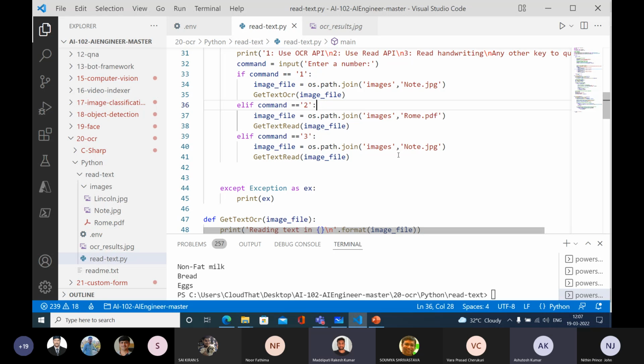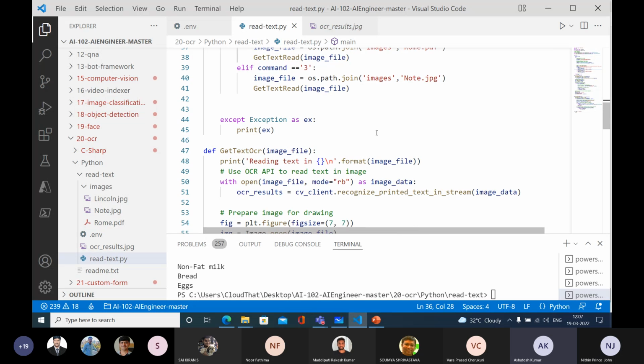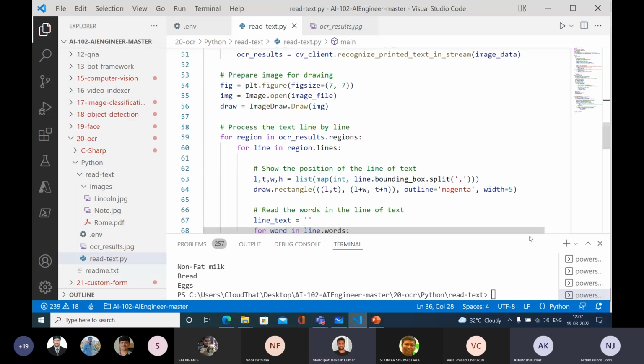We can't differentiate which is the printed and which is the handwritten text, even in the text API, right? Right. If you're using the Read API, you are able to extract the text from handwritten letters, and also from printed text. But if you're going with the OCR API, then you will only be able to extract text in printed format. That's the difference. Hope you are able to get that point, right?